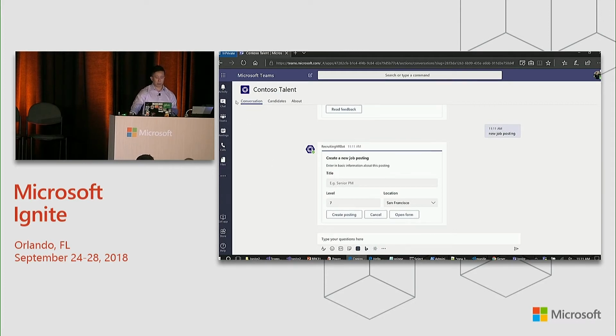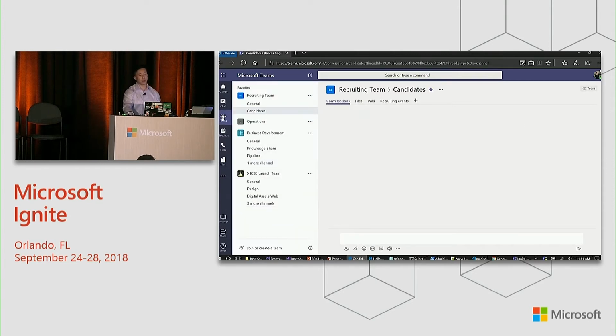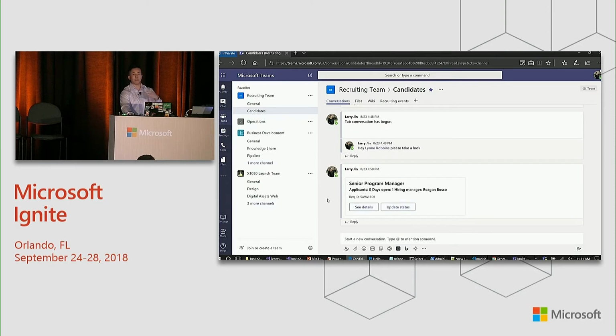And so, I can interact with the bot. I can ask it questions and interact in that particular context. I can also, of course, interact with it in more of a channel setting. And one of the ways I can do that is I can use that messaging extension that I mentioned earlier.